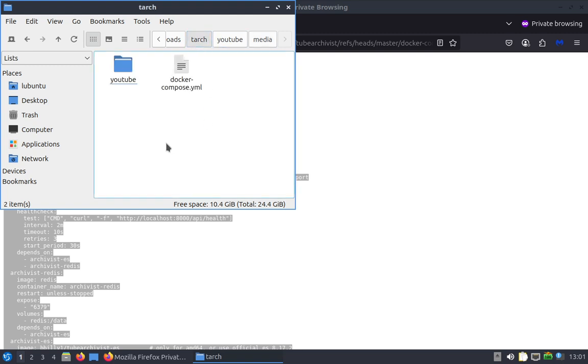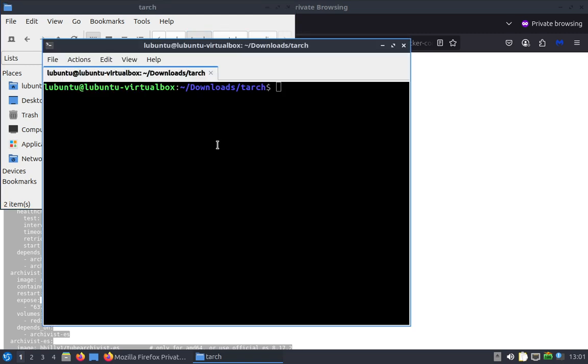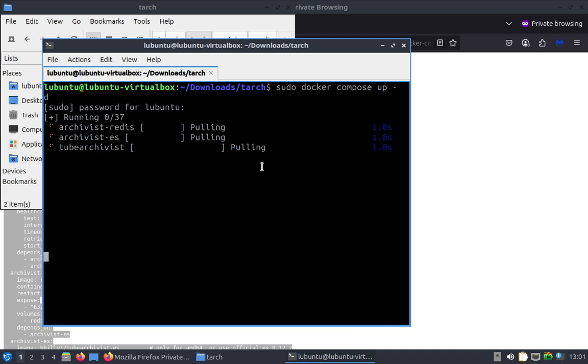Go back up to our tarch. Let's open our terminal. We'll run sudo docker compose up, and then -d, put in our password, and here's Archivist pulling and setting itself up.